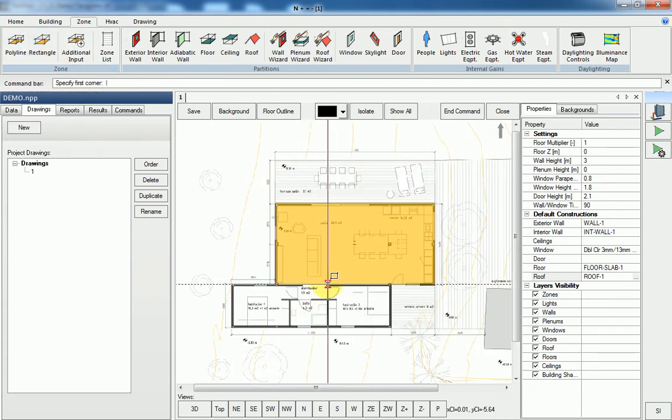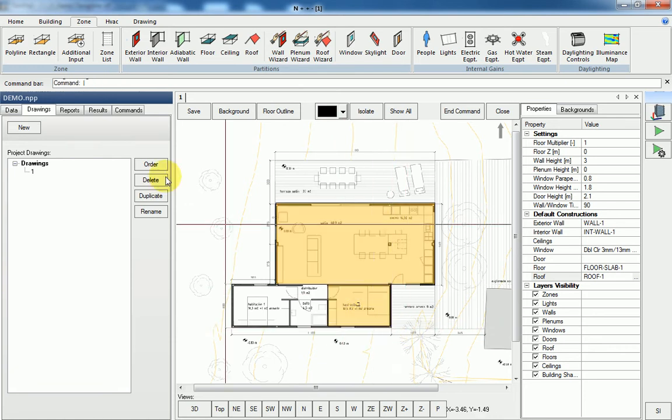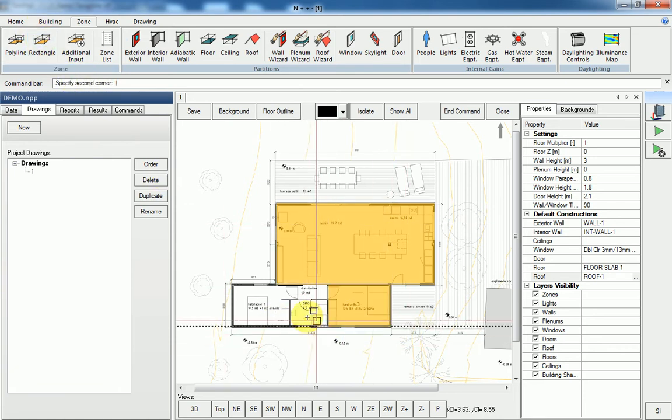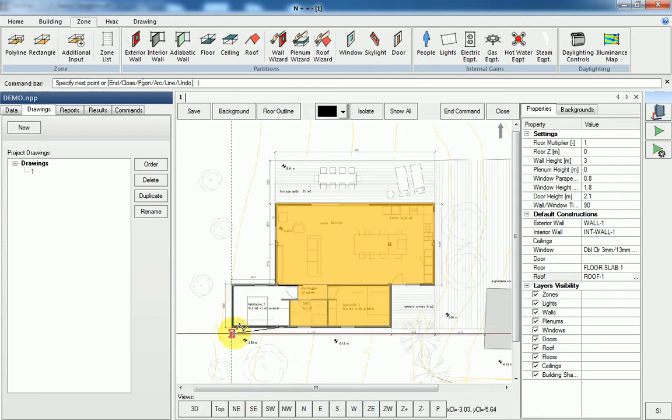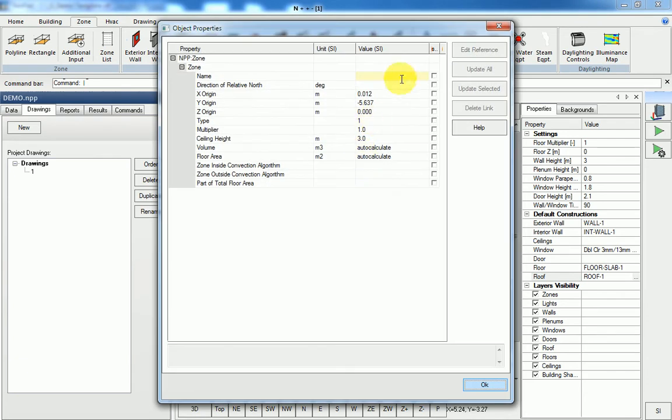We're creating zones at this moment. We're going to have 5 zones. 4 of them are going to be rectangular zones, and the last one is going to be a freeform zone. This is a freeform closed polyline zone. Creating is very easy. We're tracing the floor plan. Right click and it's done.